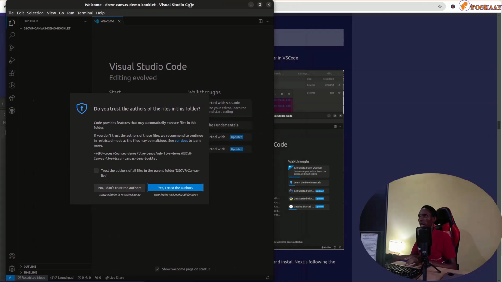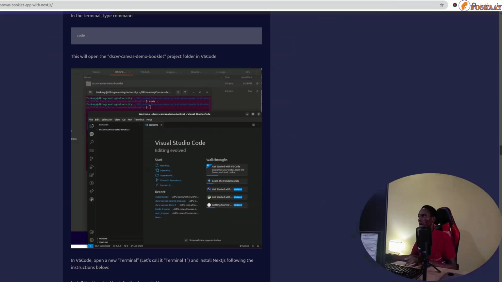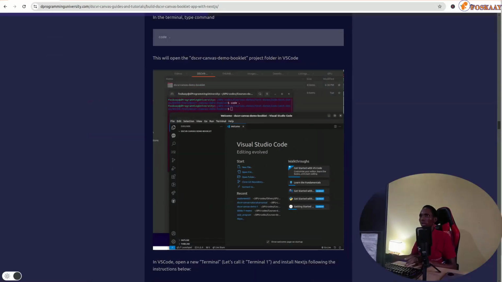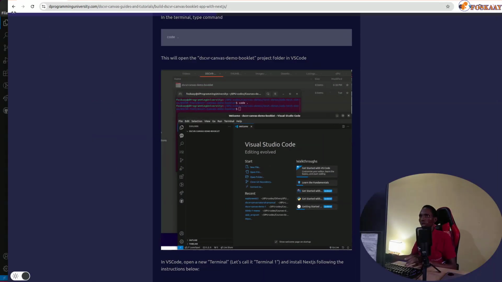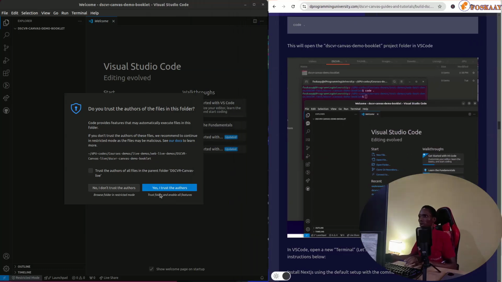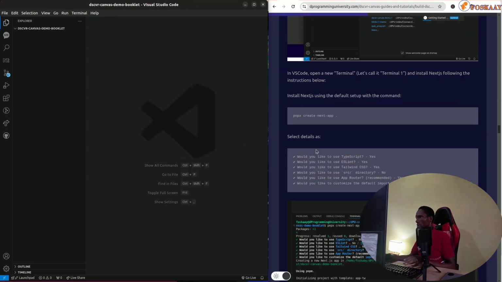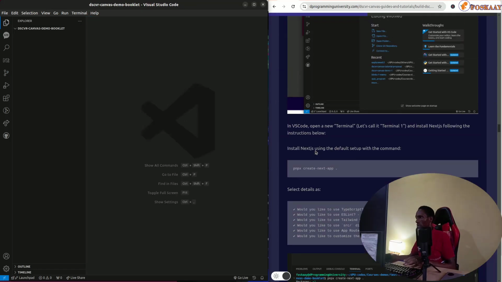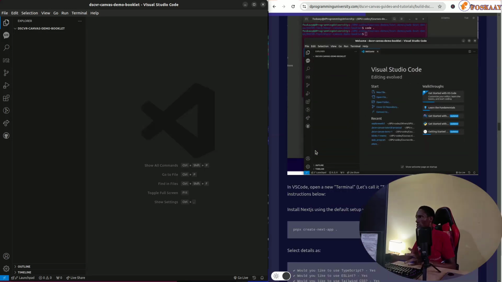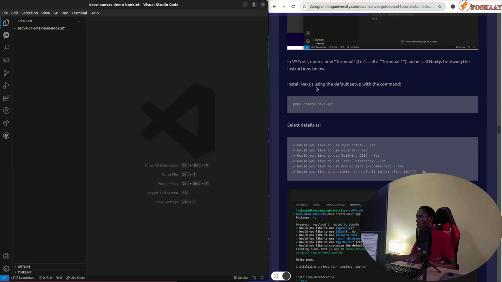And I think, let me move it this side. Maybe I need to minimize this, so it can be sideways. Yeah, so you can see what I'm doing. I trust this. Then what next? So once we open it, like we have it now, it says install Nextjs using this.